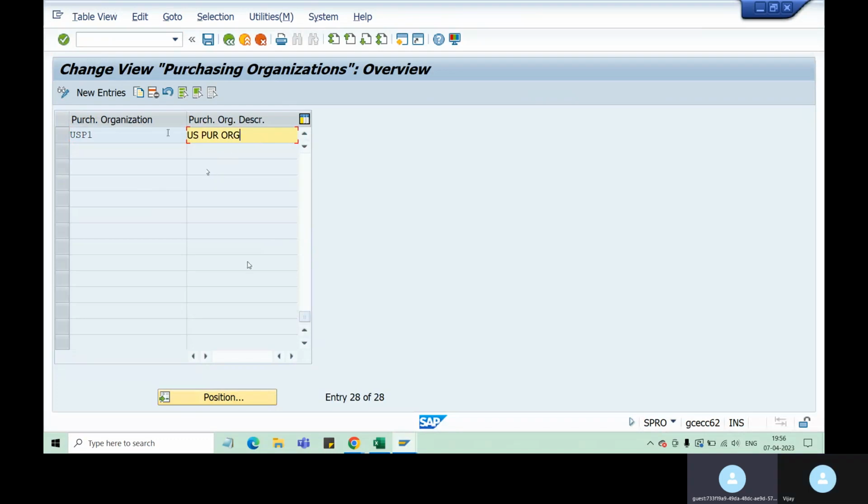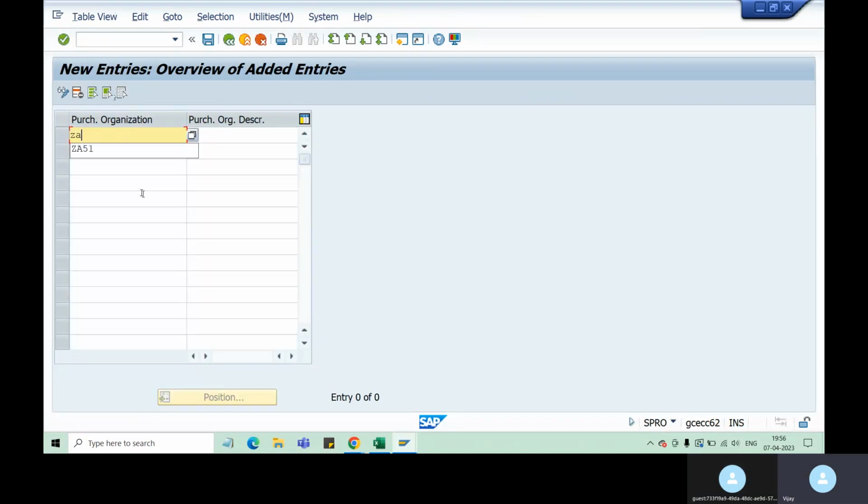So we'll go to new entries. ZA51, and I'll give some description of it. Purchase organization, for which plant you are creating this? ZA31. Just for our understanding. If you read the description, this is the purchase organization for this plant. So do not give any general name. Use specific names so that you can understand later.